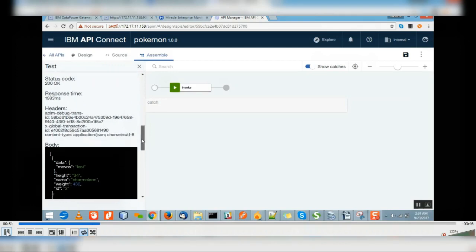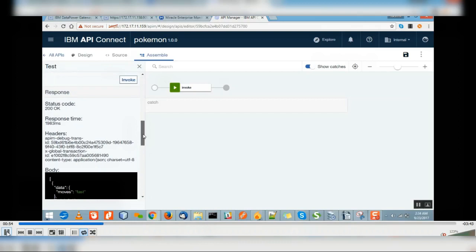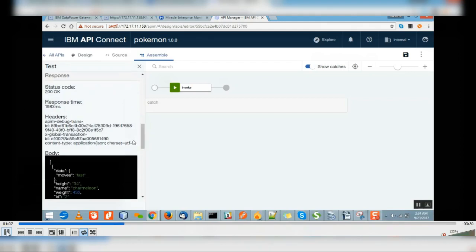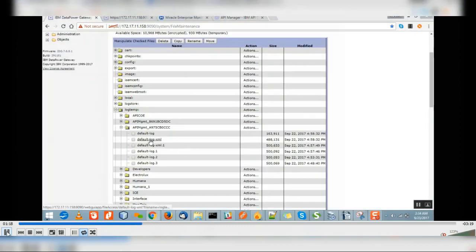Based on this ID, all the transactions of API Connect will be stored to data logs, that is default-log-xml. In this mentioned file we can find the transaction related to this API. We have to copy this ID here and we have to check whether this ID was entered into data or not. So I will show where this file will be.